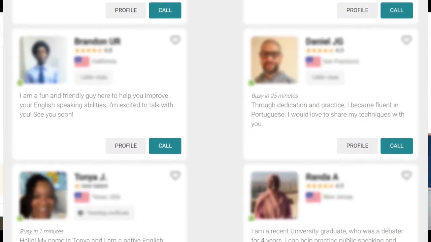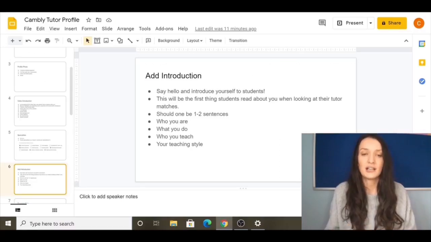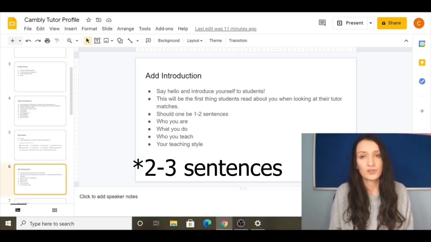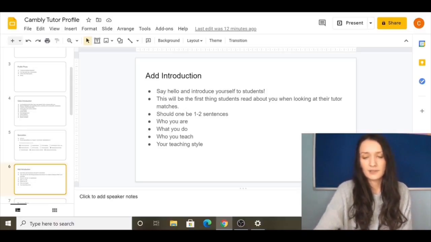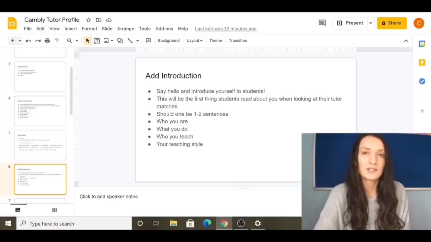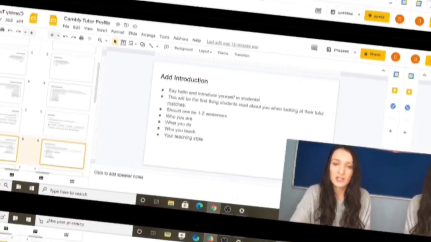I just gave some pointers here. You can say who you are, what you do, who you teach, and your teaching style. They're just examples of what you could say in 1 or 2 sentences. That's probably pushing it, but if you want to include 1 or 2 of those things, it's the place to do it. When they look at your profile, they're going to see that introduction straight away. So it's good to grab their attention here.